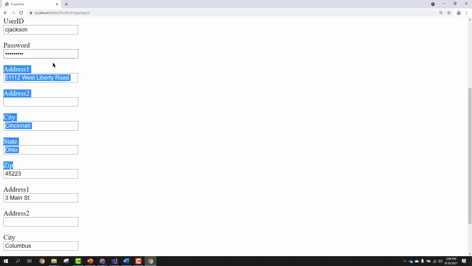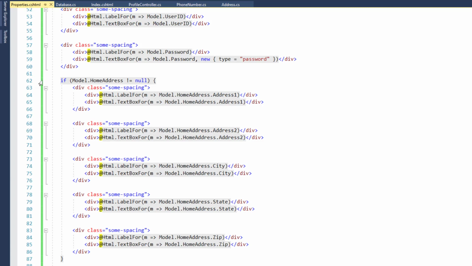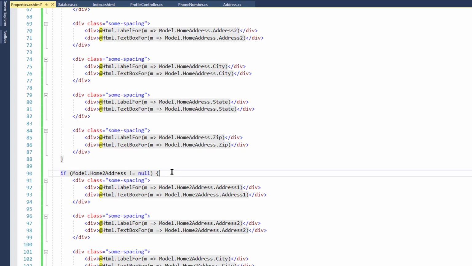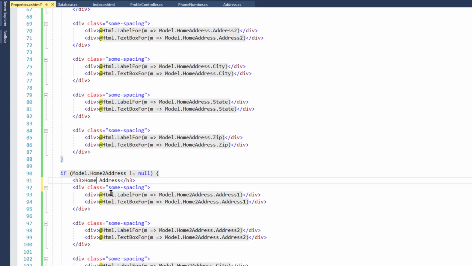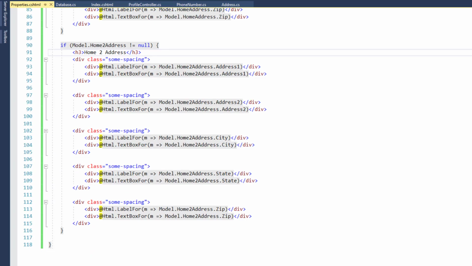Now, I can say I don't really care that you can't tell between address 1 and this address 1. It looks like it's duplicate data. So we're going to add just a little bit of HTML into this. So up here for home address, we're going to add that there. And we're going to add that here as well, home 2 address, so we see it. Let's go take a look at that.